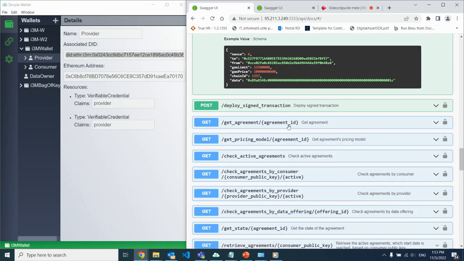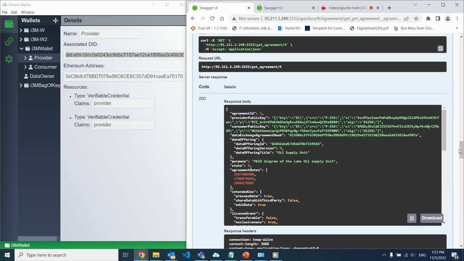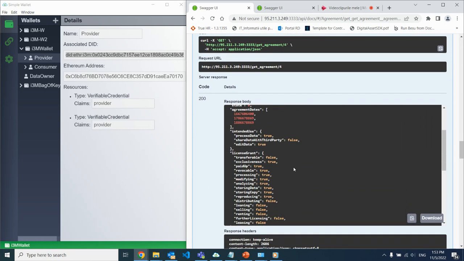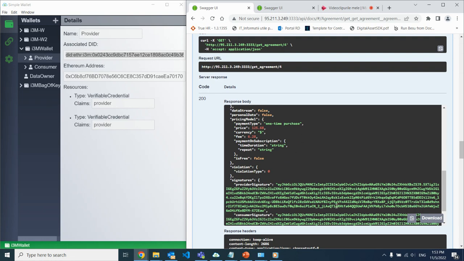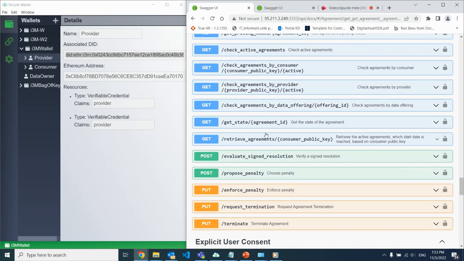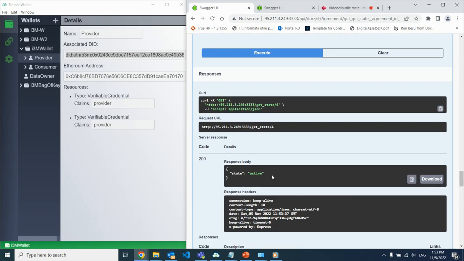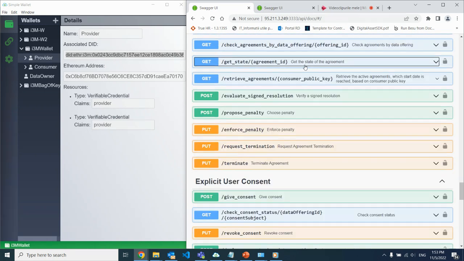We can check our agreement based on the agreement ID, and we can see that our agreement is on the blockchain, and here is the contract that was stored. Also, we can check the state, and this agreement is active because it was signed and it was stored on the blockchain. So no violation happened because it was just created. This is the initial state.